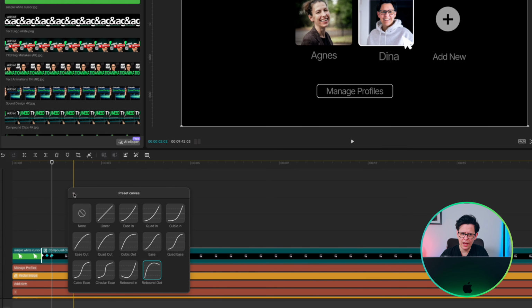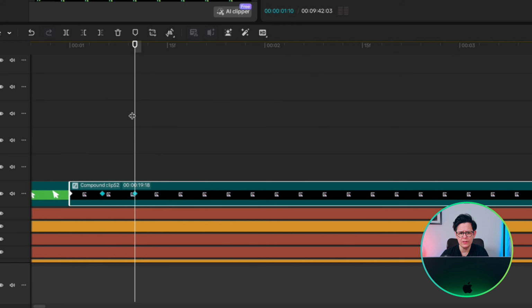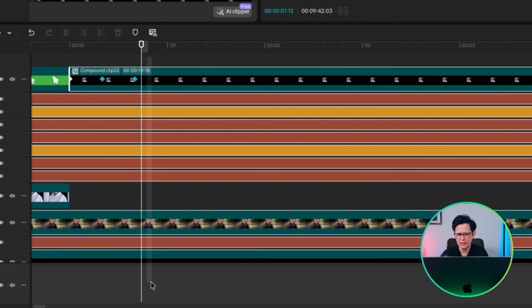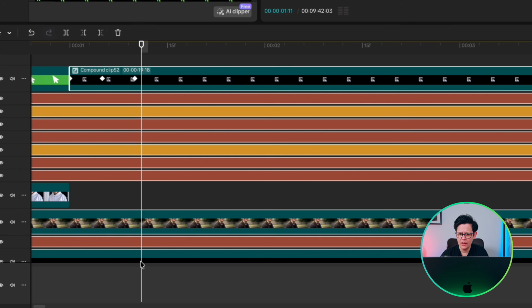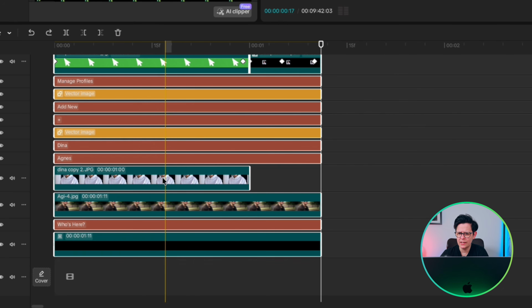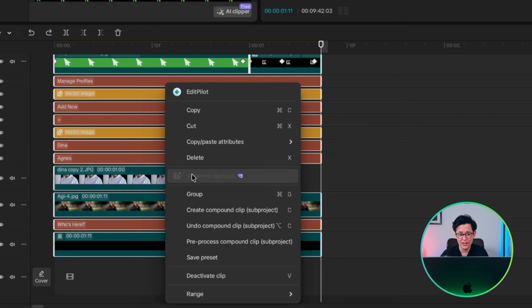Done. Where this animation ends, move ahead 1 frame, select all the layers and delete the rest of the layers. Select everything and create a compound clip. We are entering into the new screen.